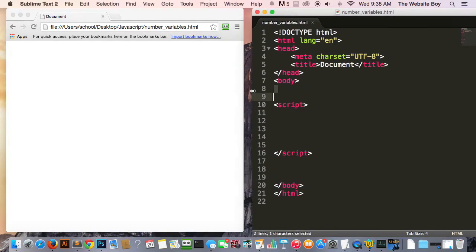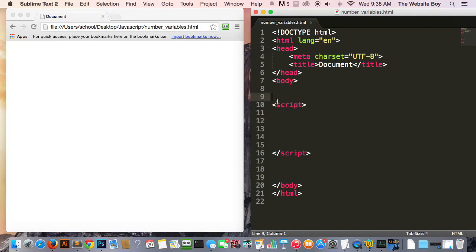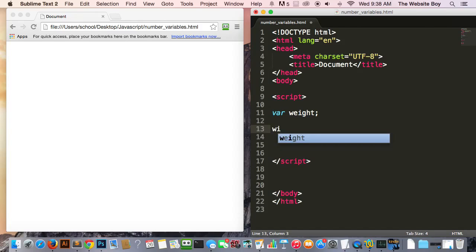All right. So the way we declare a variable in JavaScript is very simple. We do the same thing as we did with a string variable. You write the word var and then whatever name we want the variable to be. So I want this variable to be called weight. Now, in the first tutorial I showed you how to create a variable and how to add the value to it at the bottom, right?